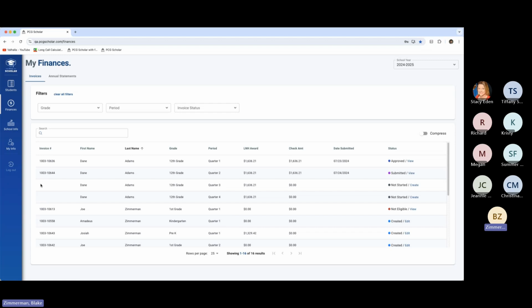Over on the left, the very first column is my invoice number. This gets automatically assigned to the invoice when you create it. So the very first step here, and I'll use Dane Adams' 3rd quarter invoice as an example. It's in a not started status, so I'm going to click on create to create that invoice.